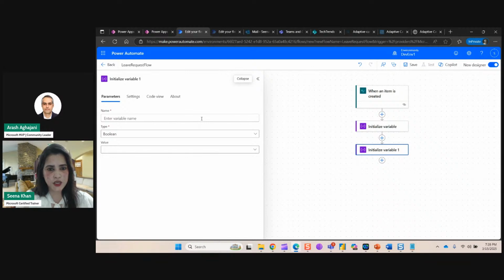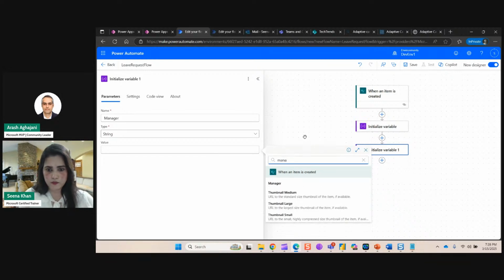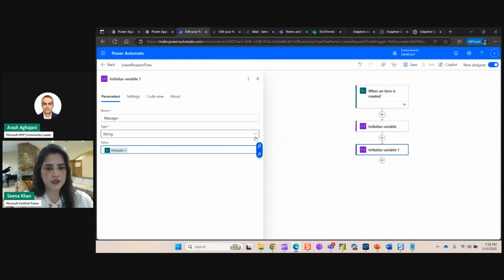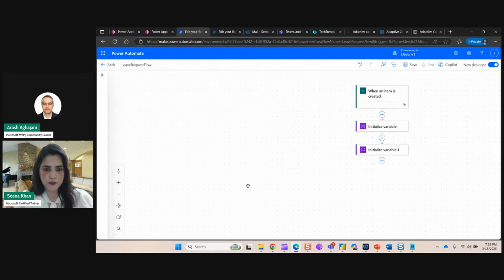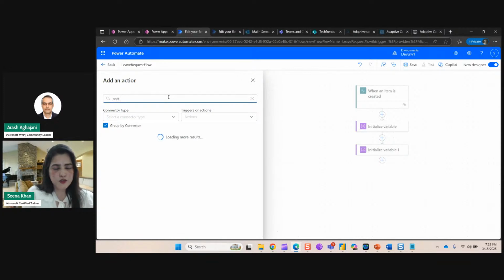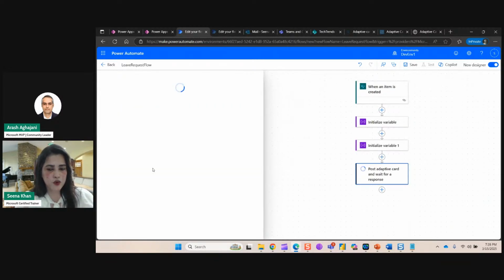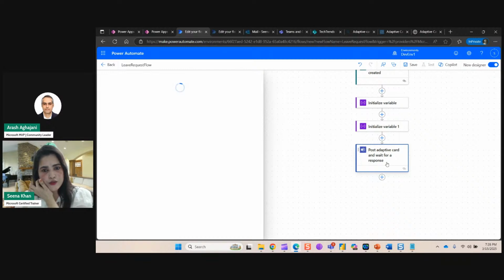Another variable initialized, and here the variable name is manager, and this is also a string, and the value I'm taking from the SharePoint. So two variables I have created. Now I'm going to post a card to Teams, post adaptive card and wait for response. So this is the action we have to choose.